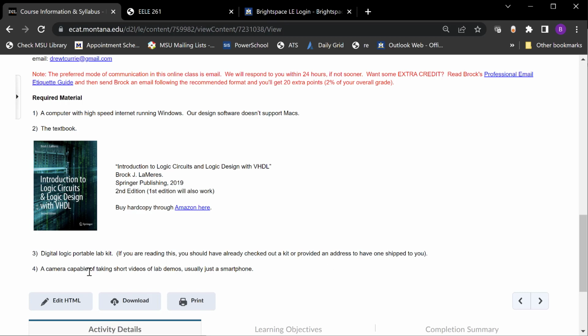And you also need a camera capable of short videos. That's how you're going to demo your lab assignments. So you're going to basically just take a video with your phone and upload it.